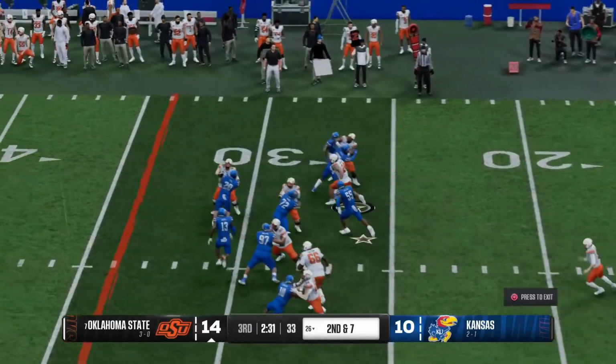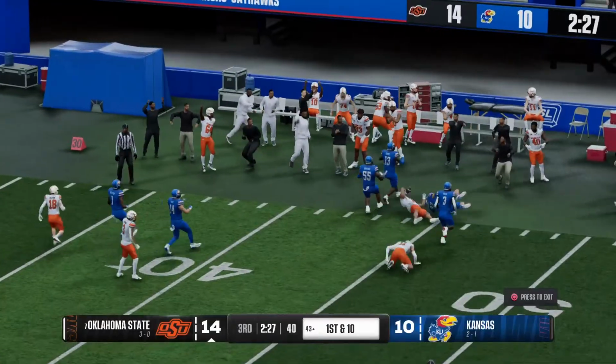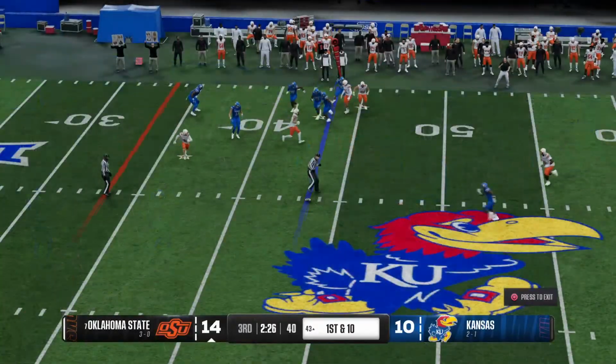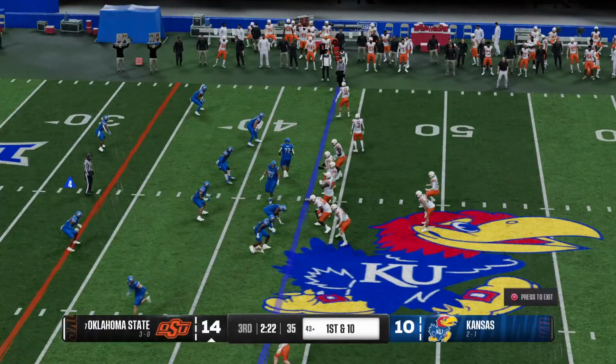They think they can create space here with a run to the right. At the 45, on its way. They got him free for a big gainer to the 43. And the Cowboys racing to the line in the hurry-up.